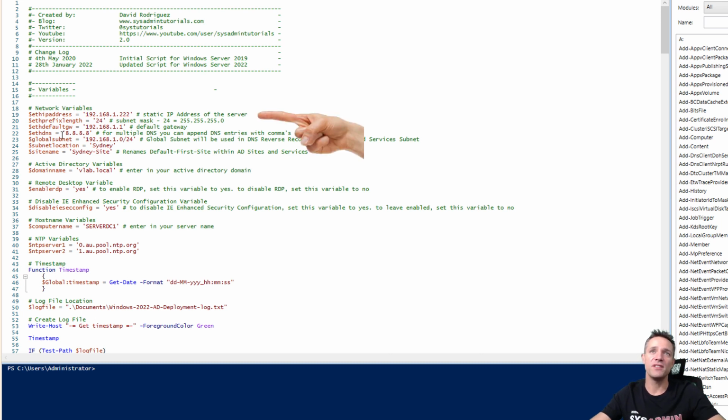So the first one, we've got the IP address. The ETH IP address here is going to be the IP address that's going to be set on your server. So in my case, 192.168.1.222 is going to be the IP address of my Active Directory domain controller. The subnet mask is next, and that variable is ETH prefix length, and we set that at 24.